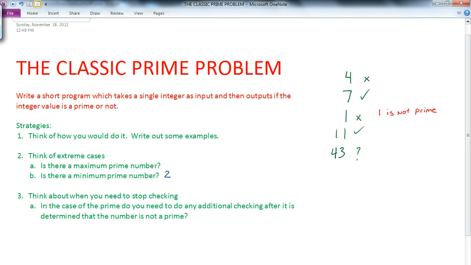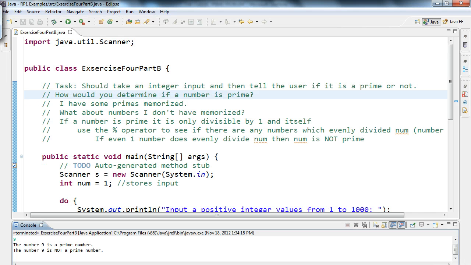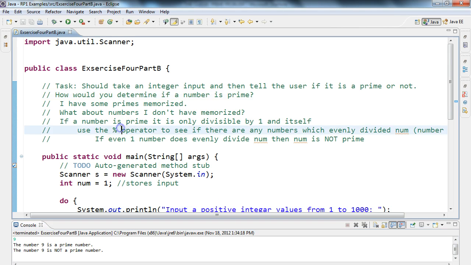So to help us kind of go through this, what I've done is I pulled up a student's program that they sent in. It doesn't work perfectly right now, but I think this is a good starting point. And we have some thought points up here. You know, what about the numbers I don't have memorized?